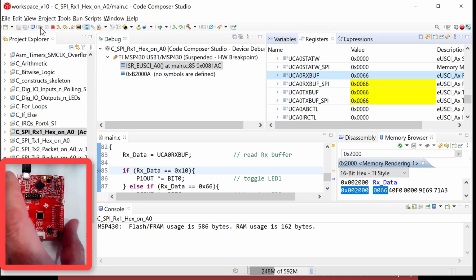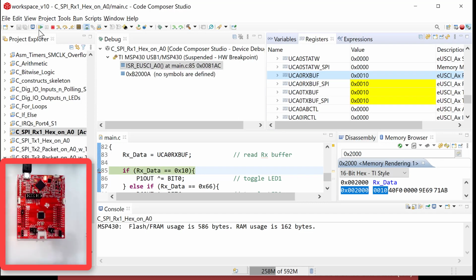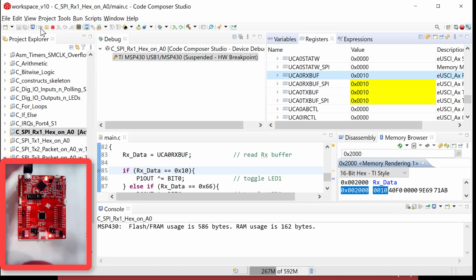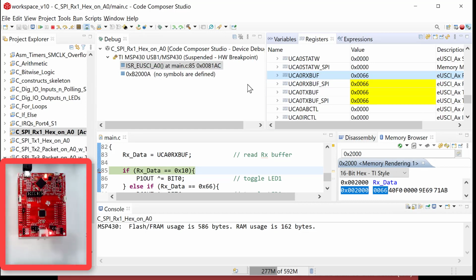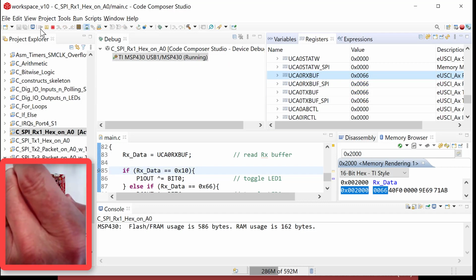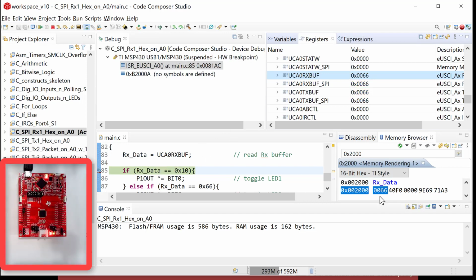So now watch this. I go run and I press switch 1. I see the RX buffer get 1, 0, and RX data, which is in data memory, also gets 1, 0. And let's do it again. I run, I hit switch 2, and now it's got 66. Notice that also the transmit buffer has the same value. That's because I'm sending 66, I'm receiving 66, and vice versa.